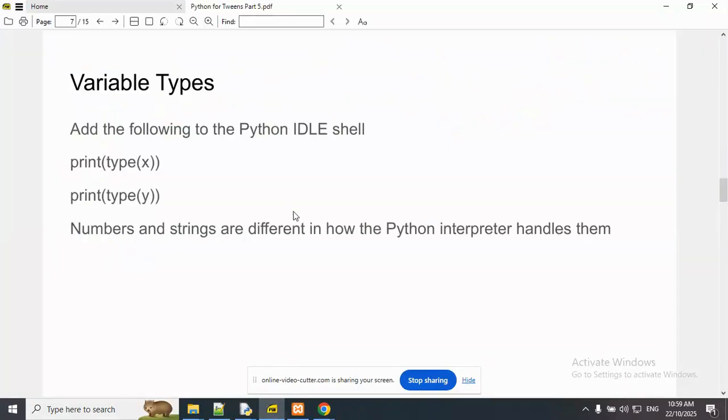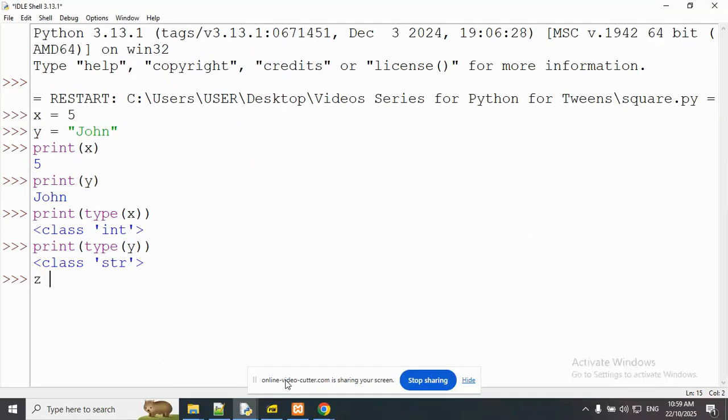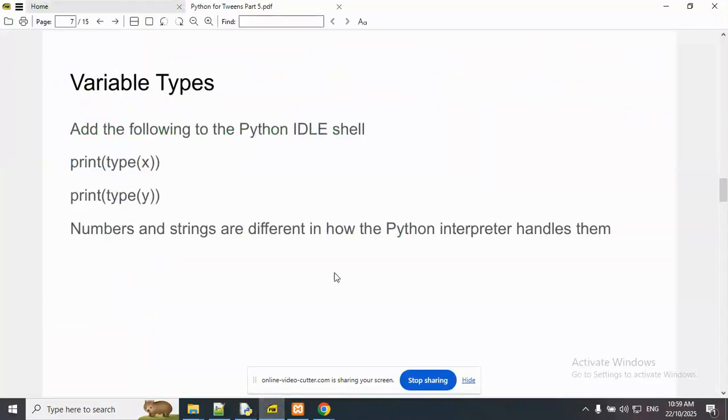Now numbers and integers are different in how Python handles them. You can also do this: z equals "5", and if you print type, you'll notice it's a string. To our human eye, z as a variable looks like an integer, but it's not. The difference is in how the Python interpreter will handle them.